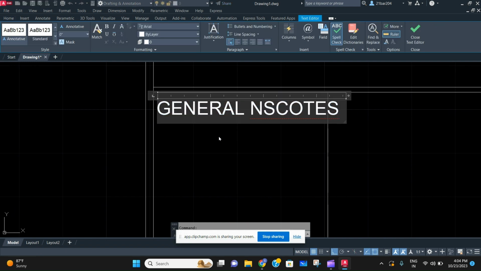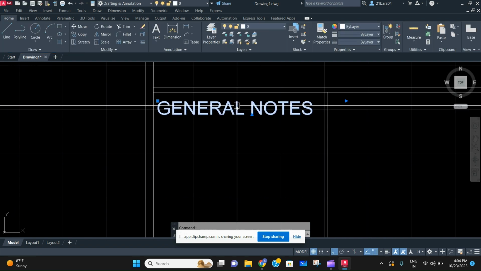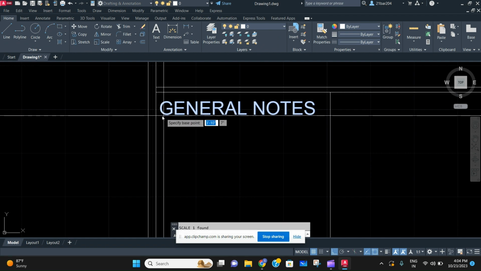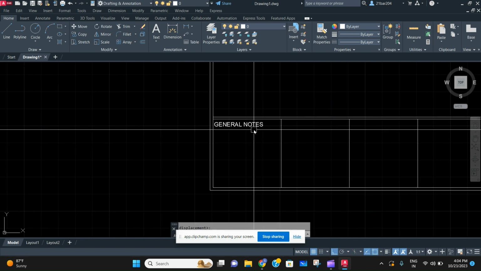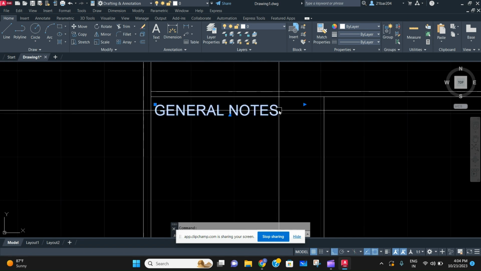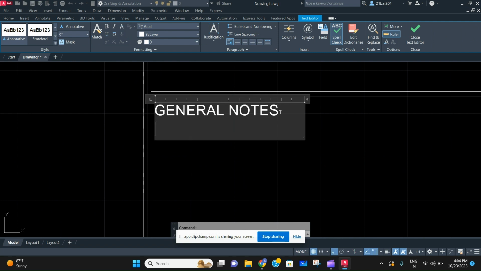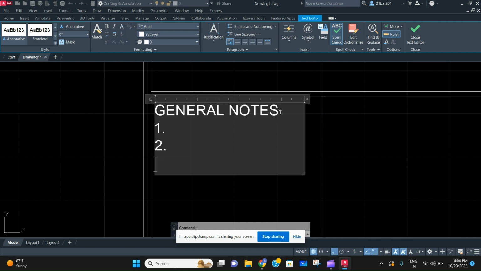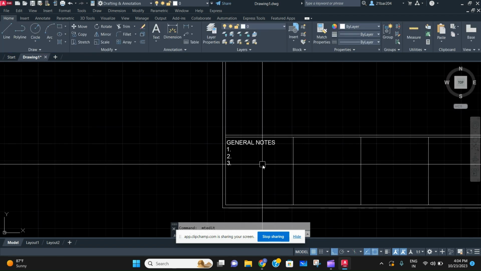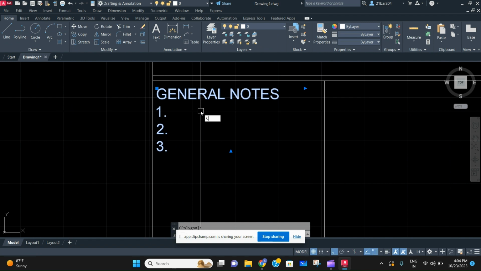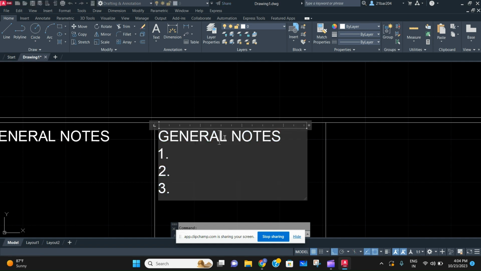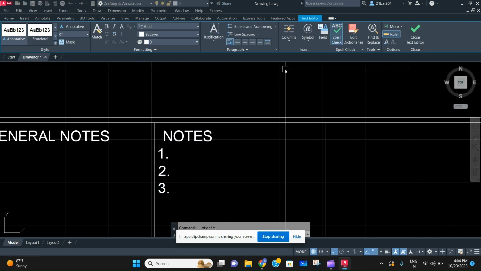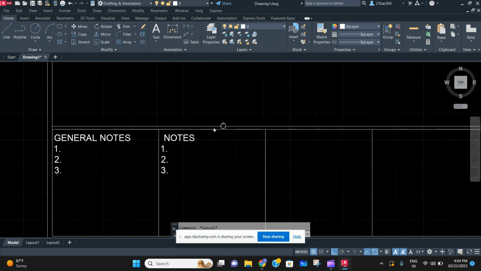We will still reduce it because more things will come, so this should not look over-dominating. The general notes are here, in place for them. Then you just need to write all of your general notes right over here. That's it, that becomes your general notes. Then we will just copy the same thing for notes also, remove the word general, and you will have notes.